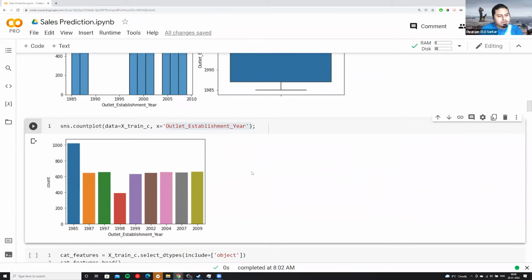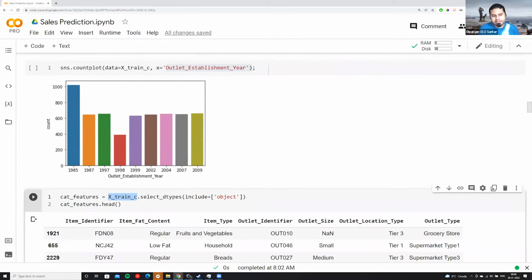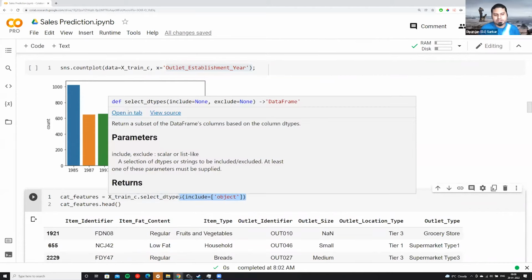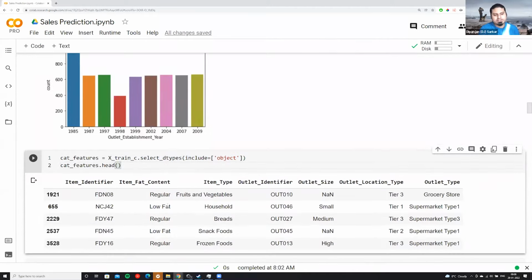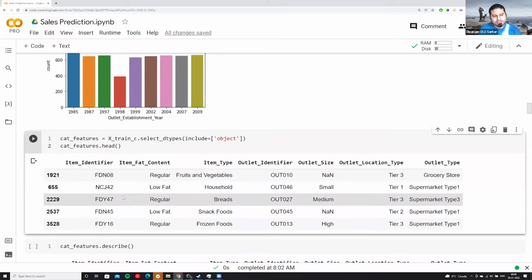Okay, so far we have just visualized the numeric data. Now what we'll do is we'll look at the categorical columns. So that's where we just do the training data frame select_dtypes, include equals object, which means show me only the object columns. And as you can see, the object columns are basically the string or categorical columns, which include the item identifier, fat content, type, outlet identifier, size, location, outlet type. And we can, again, do a categorical_features.describe.